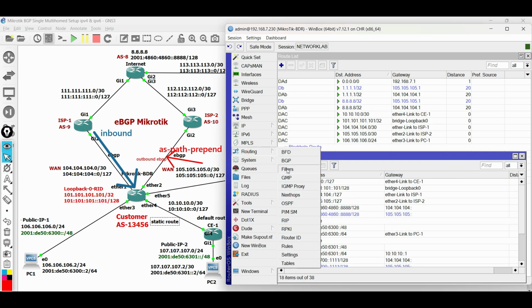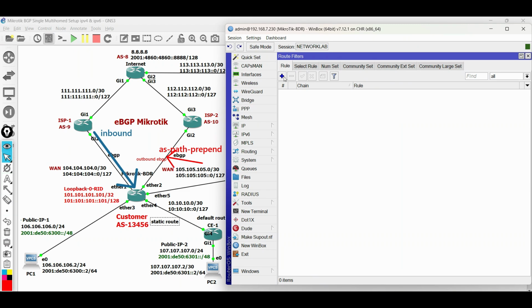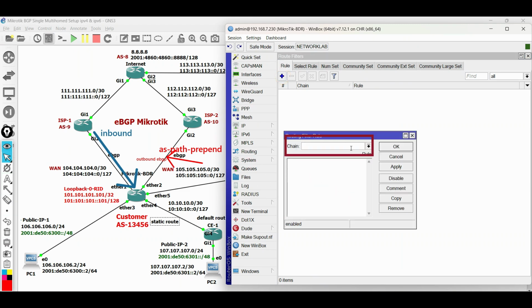Click Routing, then Filters. Click Rule to add a new routing filter. Set the chain and rule in the empty box below. In version 7, the rule implements a script-like syntax. First, create a rule for the ipv4 prefix connected to PC1. Set the BGP AS-PATH-PREPEND value based on the requirements, then accept.